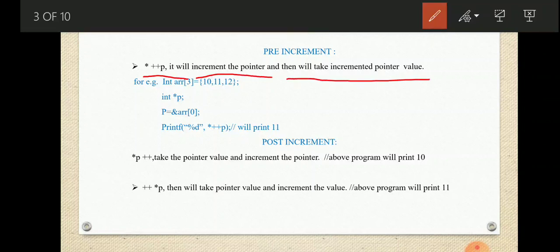Suppose in the example here we are taking an array of size 3, the values stored at the indices are 10, 11 and 12. Then we are declaring a pointer asterisk p. Now where is the pointer pointing? The pointer is pointing to the base address of the array. Now we are printing asterisk plus plus p. Printf %d asterisk plus plus p.